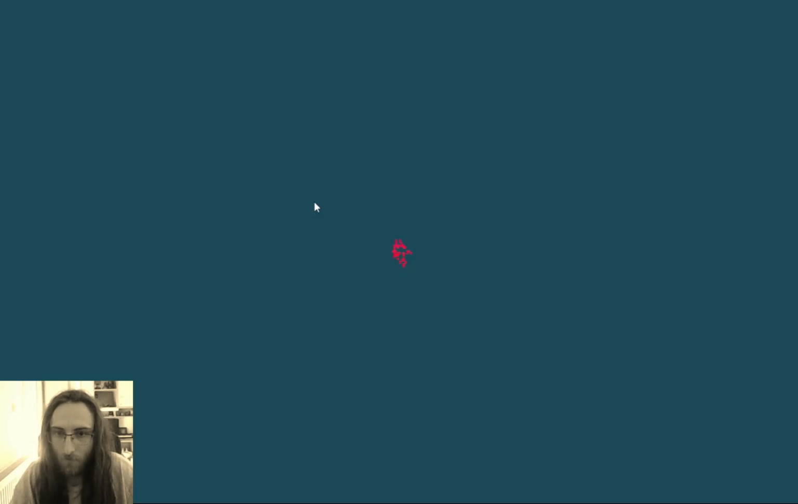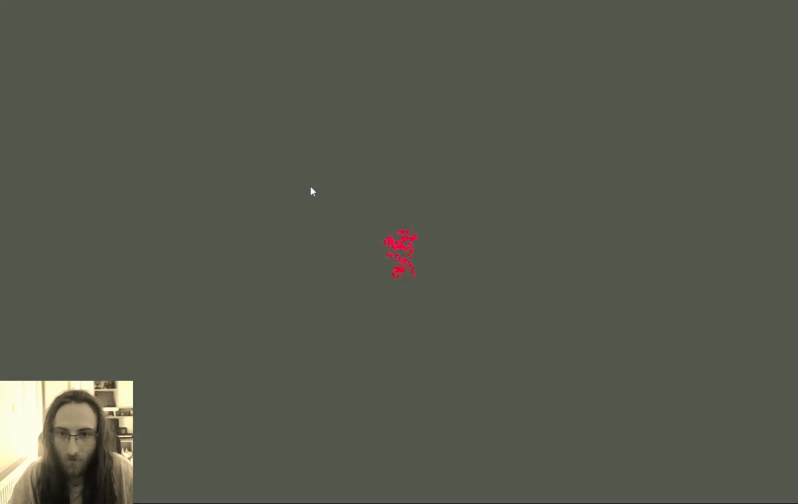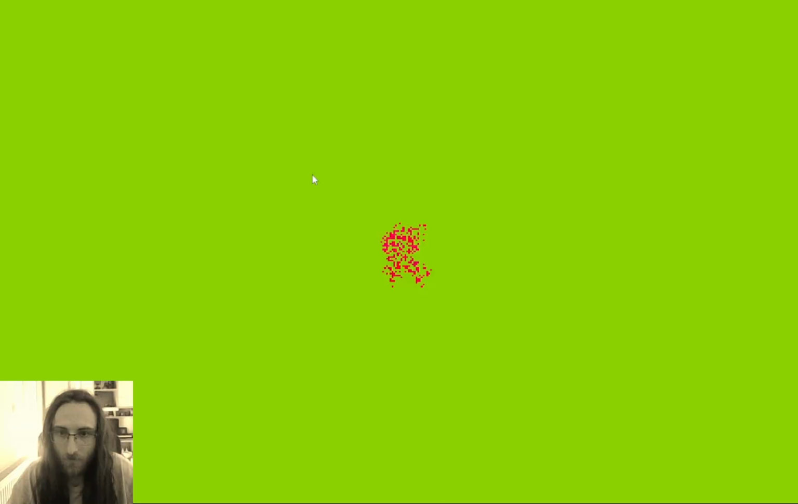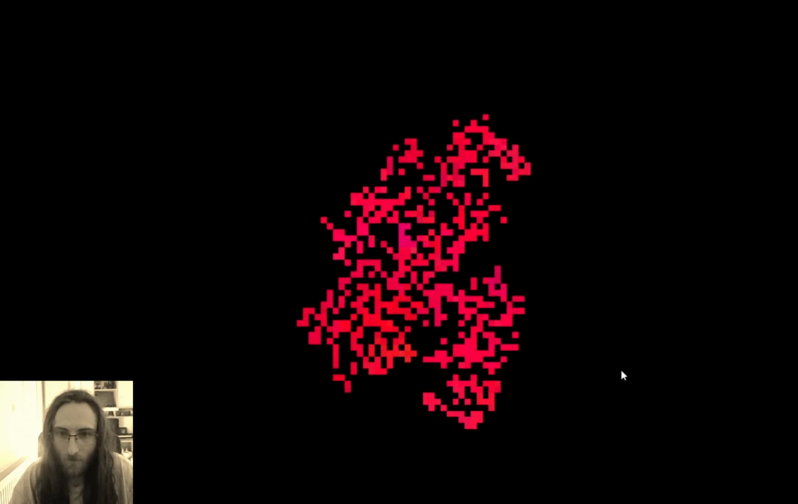This is the first version that is working. This should spread when I press the button. Yeah. The background is a random color, but I can change hue, saturation, and value. These are three.